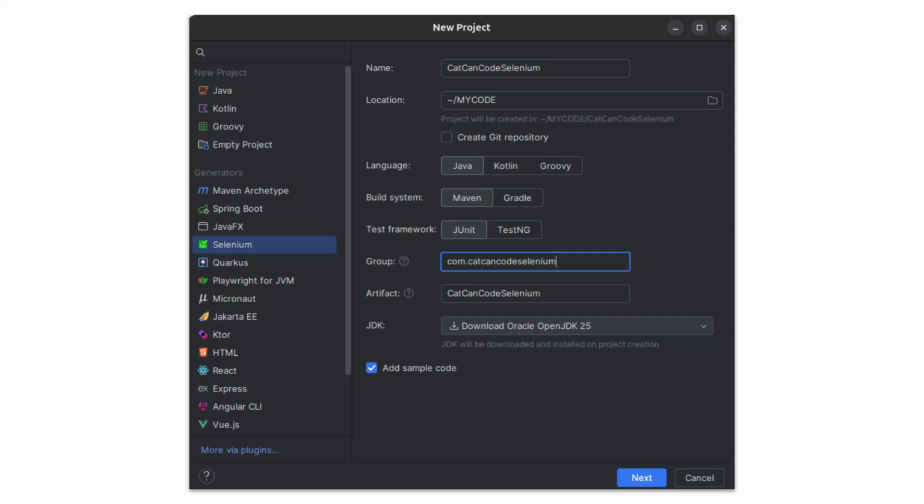After that, you can make a new project for your Selenium testing automation. Make sure in the generator tab on the left hand side, you choose Selenium. And then give your project a name and location. Choose language Java, using the build system Maven. And the test framework is going to be JUnit. You can put the group that is suitable for your project and company.